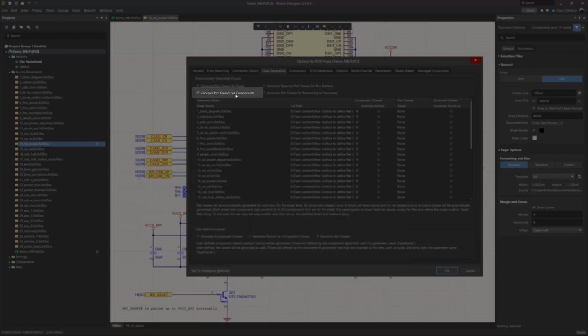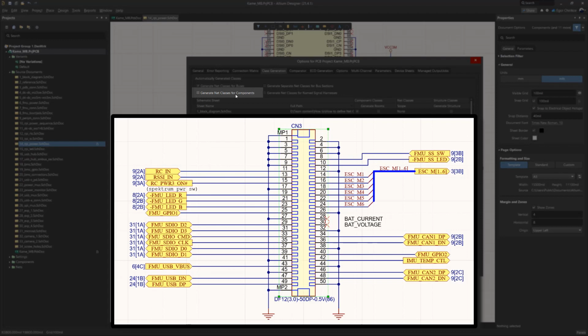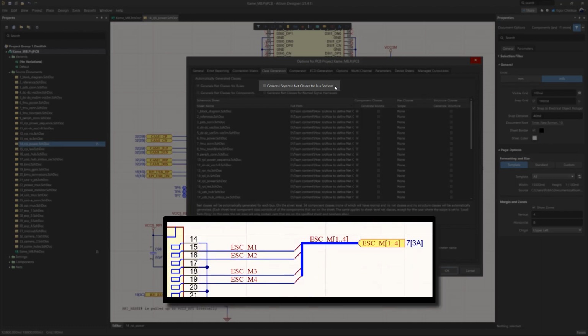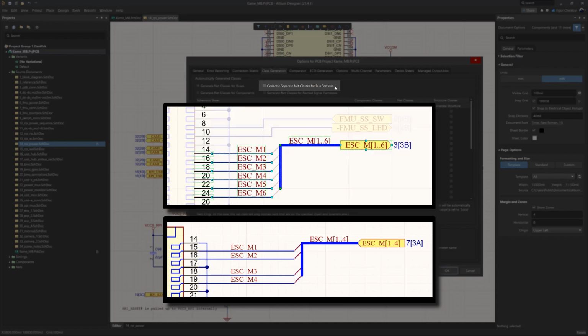Generate net classes for components. Check this option to automatically generate a net class for each component in the design. The members of a class will be the nets associated with the pins of the component. Create separate net classes for bus sections. This option automatically creates a separate net class for each bus section. A bus section is created by specifying a bus, which is actually a section of a larger bus.